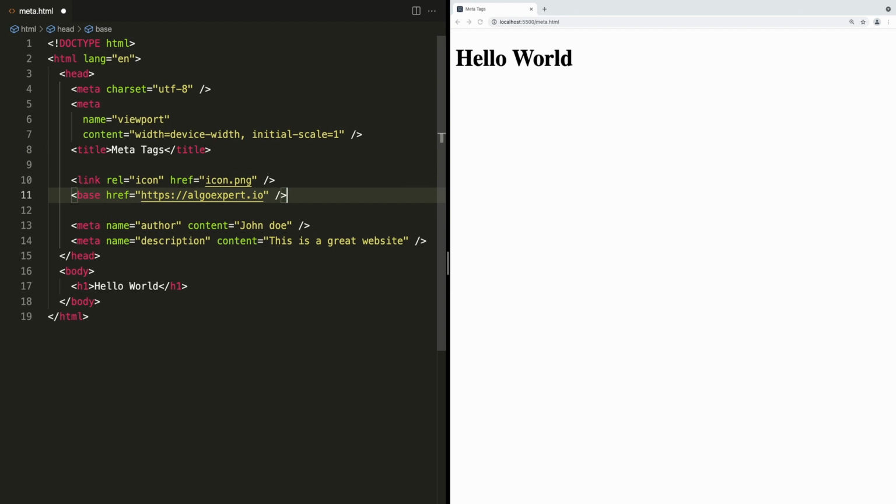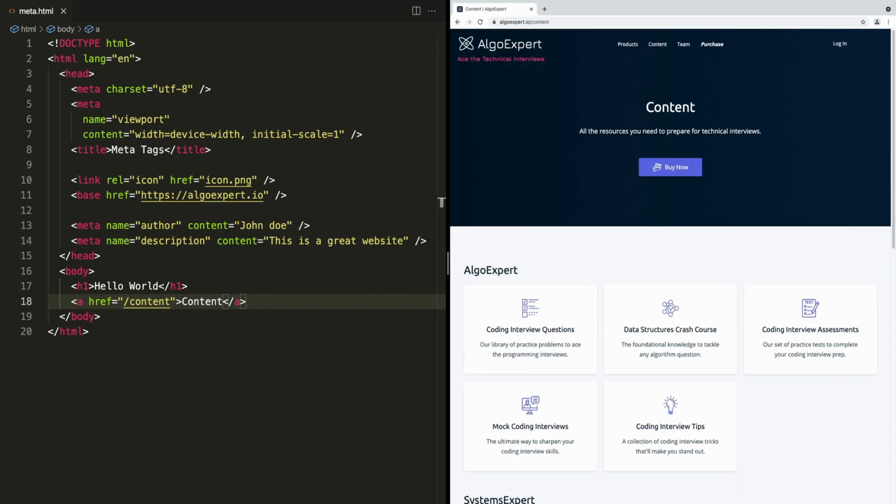So for an example, let's come down to the body and add an anchor tag. And we can set this to be a link to /content. And I will just put the word content inside of it. And now you'll see we get this content text, but if I click on it, it will go ahead and bring us to algoexpert.io and on the content page, rather than just bringing us to /content in my local directory, which would have gone to a 404 page.